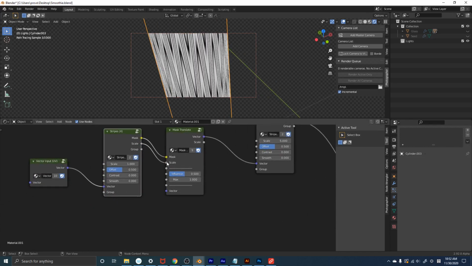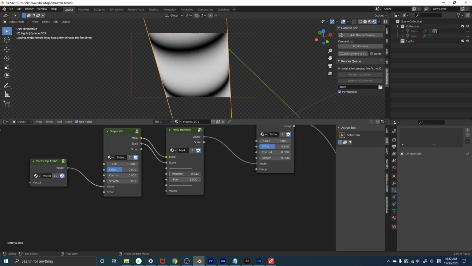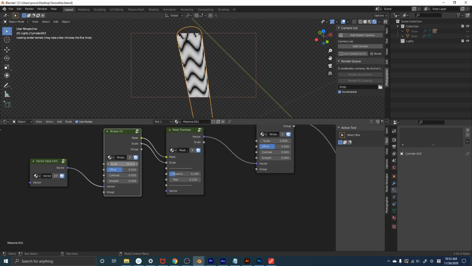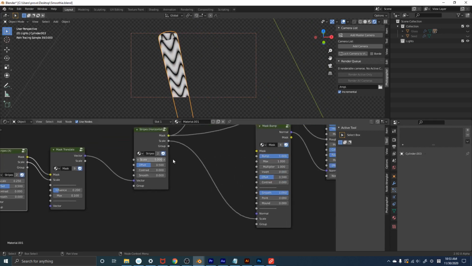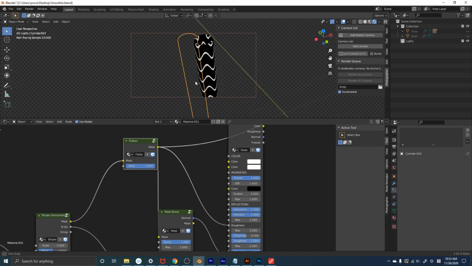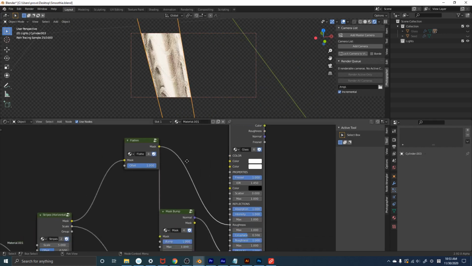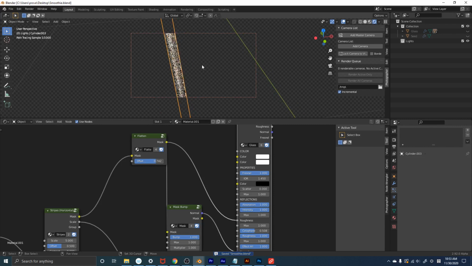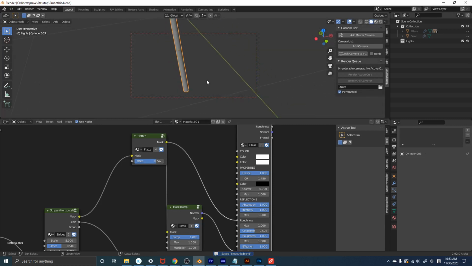Let's use the scale here. Let's use lower influence here. Do 0.1. Make this 0.5 for the waves. Maybe 0.25. Like so. Now let's see. That looks good. Maybe a little bit more wide. Like so. Looking good. Let's unhide everything else.